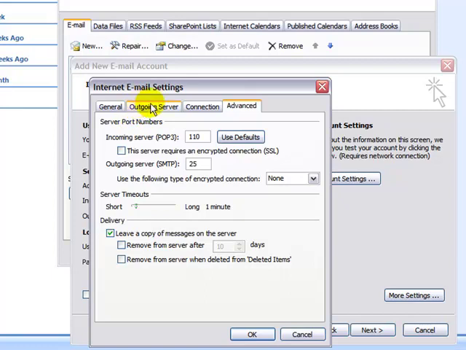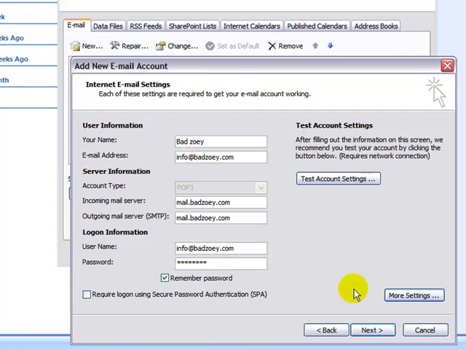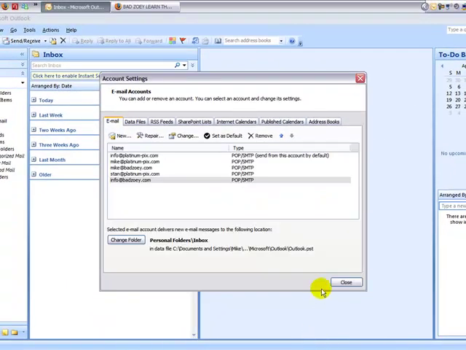Anyways, so again, Advanced tab, I like to click that. You don't have to. It's not mandatory. Outgoing server, you do need to check that box. My outgoing server requires authentication. That checkbox is important. Leave all the rest the same. Click OK. We've got everything set up right here correctly.